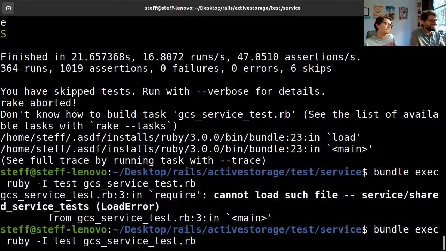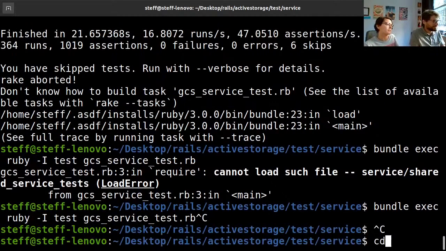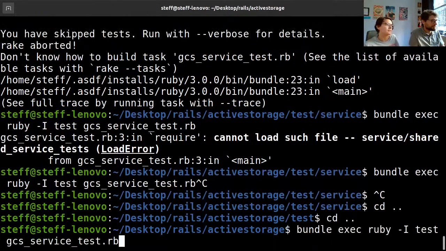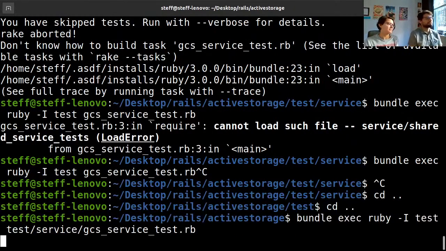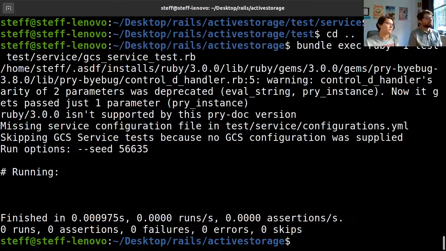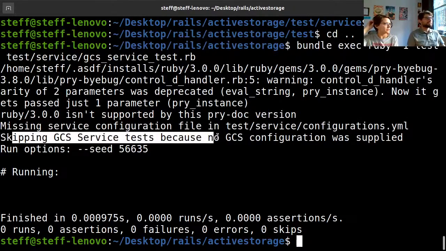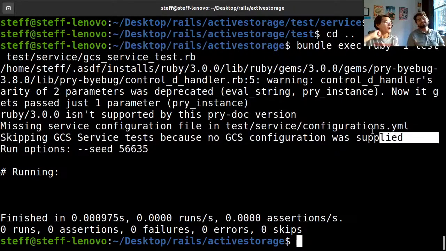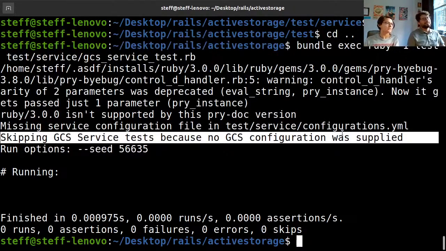Okay, let me go up. I think it's running the right thing. It's not running anything. That doesn't make sense. Skipping GCS service test because no GCS configuration was supplied. So wait, the entire file is not? Yeah, I don't think it's being tested.